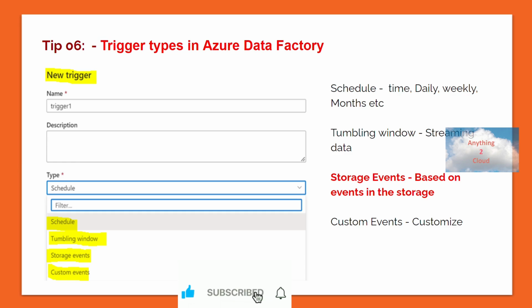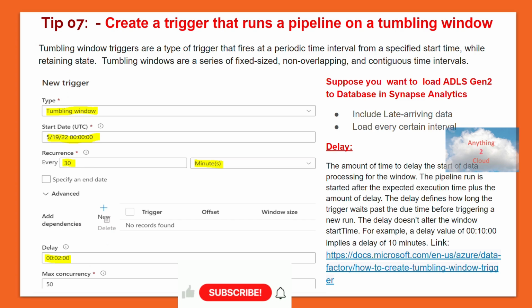Moving on to the next one, we see how to create a trigger that runs a pipeline on a tumbling window. Tumbling window triggers are a type of trigger that fires at a periodic time interval from a specific start time while retaining the state. Tumbling windows are a series of fixed-size, non-overlapping, and contiguous time intervals. For example, if you want to load ADLS Gen 2 data into a database in Synapse Analytics, it needs to include the late-arriving data also, and it should run at certain intervals. Then how can we configure this using a tumbling window? That's what you can see in the screenshot.